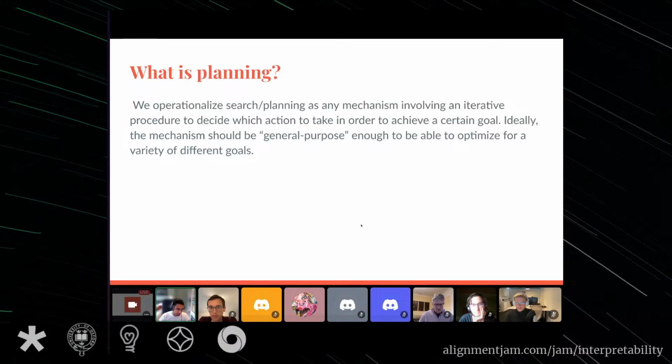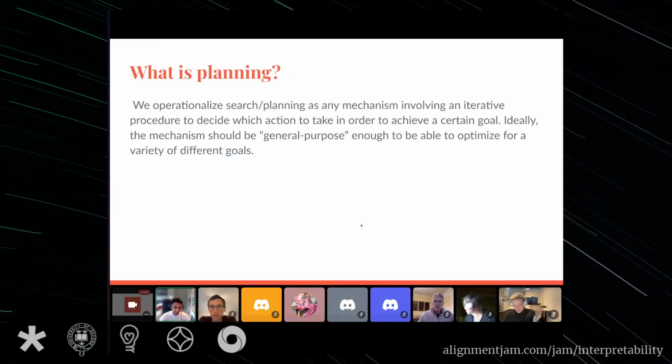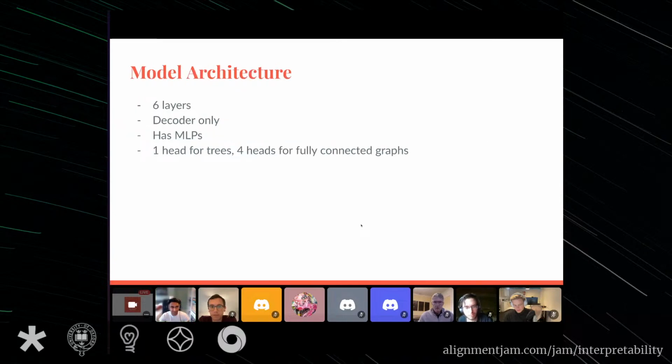So we instead operationalize planning as any mechanism involving an iterative procedure to decide which action to take in order to achieve a certain goal. Ideally, this mechanism would be general purpose or retargetable, such that the model applies it for optimizing a variety of different goals. And we find that our backtracking algorithm meets this definition of planning.